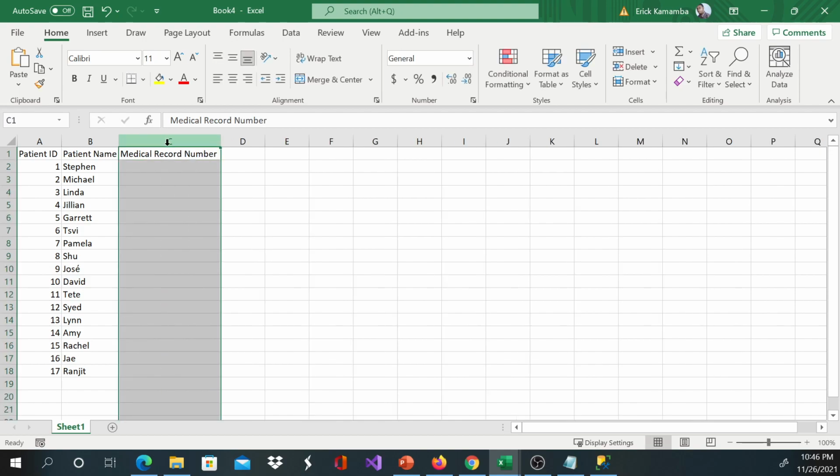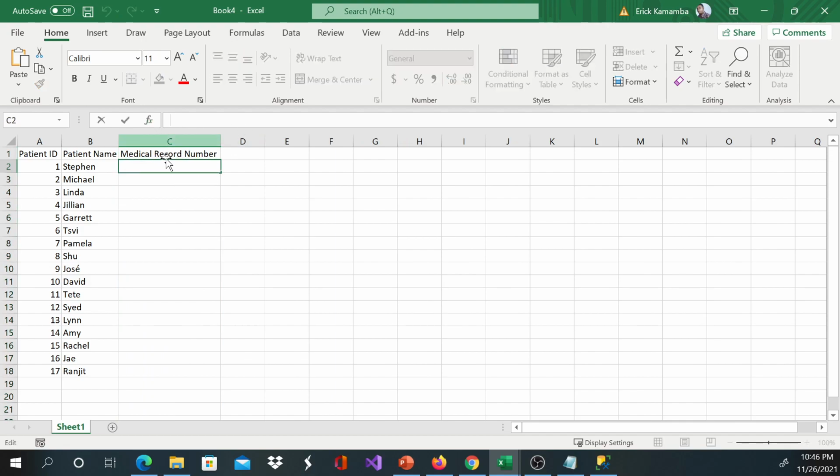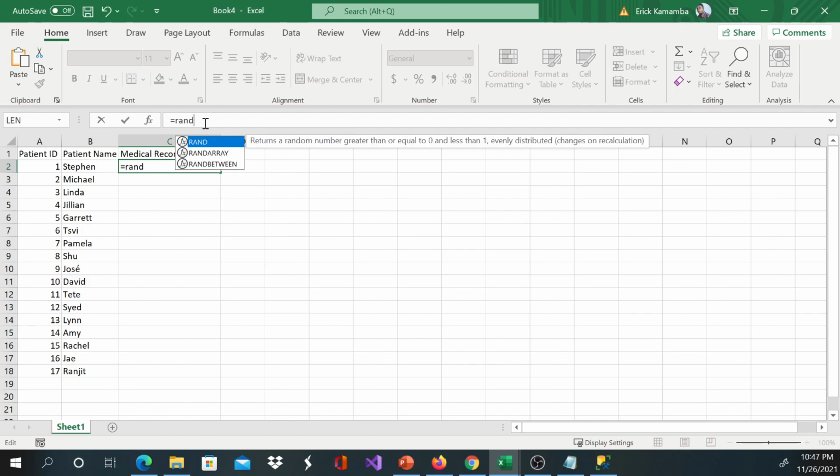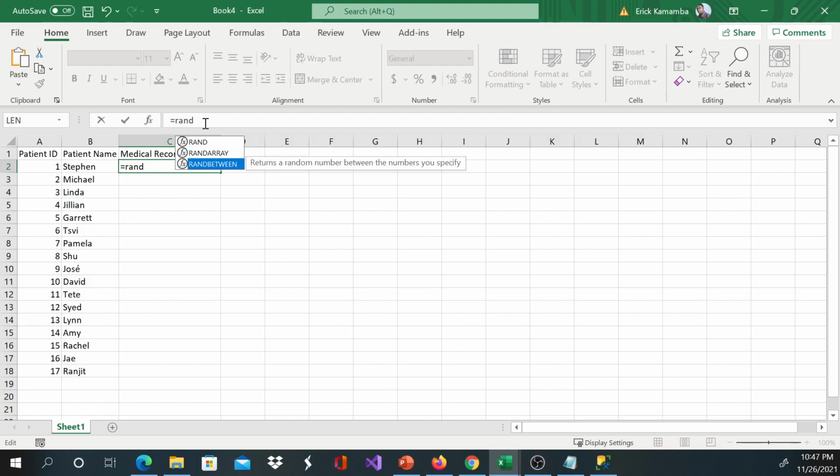So you can use this function here. If you don't know about functions, please watch my previous video, and if you cannot find it, comment down and ask me. To write a formula, you start with an equal sign and start typing random. You can see the first one, RAND, returns a random number greater than or equal to 0 and less than 1. I'm not interested in that. I'm interested in the third one.